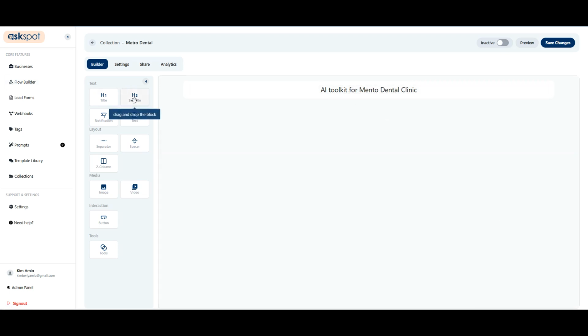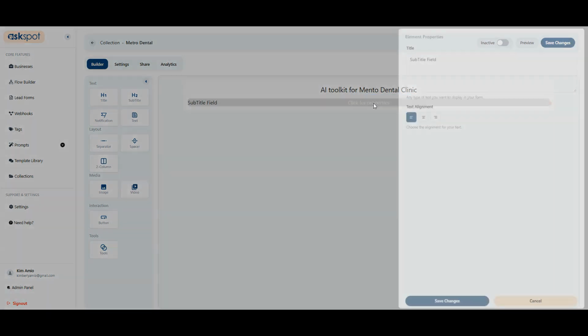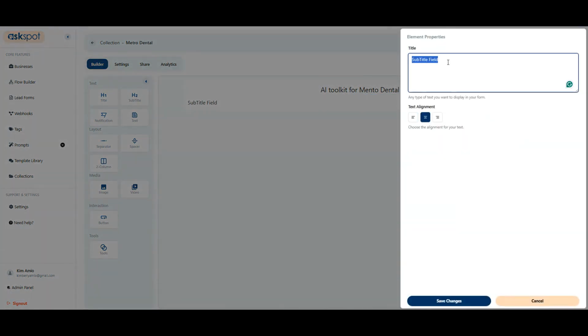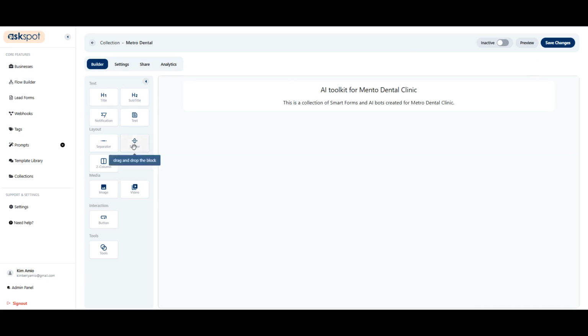Then let's put a subtitle just to say a little bit more about this collection. Let's say this is a collection of smart forms and AI bots created for Metro Dental Clinic. And let's save the changes.